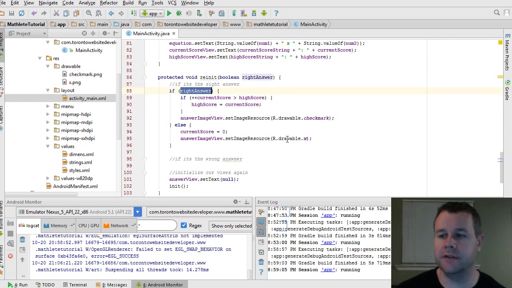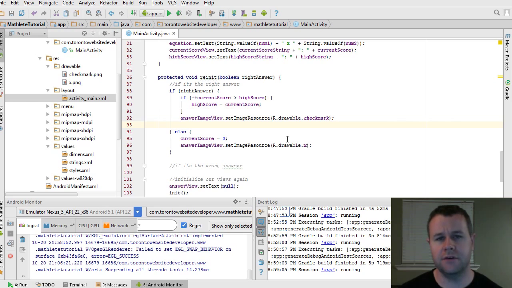So in the right answer, we provide some user feedback by providing a check mark. And then if we get a wrong answer, we provide an X. An alternative to that is providing some user feedback through a toast message. It's not exactly the best app to do that for here, but it's still going to be an example I'm going to show you. We're going to take a look at the easy way to do a toast message, and then we're going to look at how we can customize toast messages.